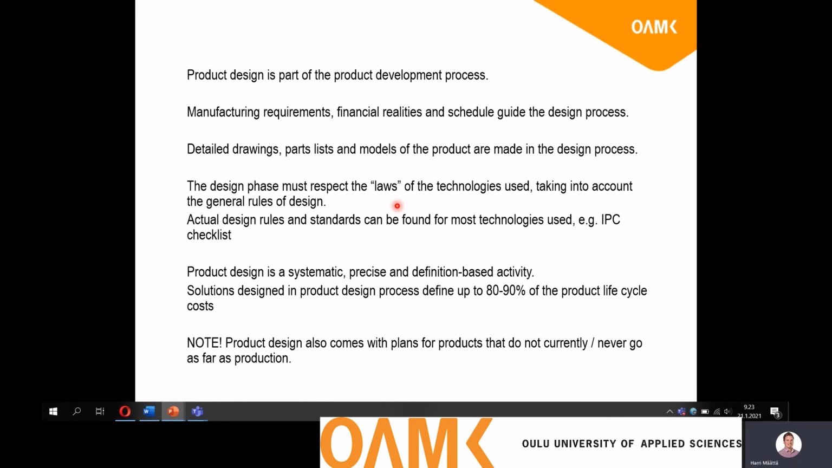What should be noted is that, like in every work, you have to be systematic. And in the product development process, that is really one of the key points. So you have to be systematic. You have to be able to follow your schedule and plans and stick to those. You have to be precise, and everything is, of course, focusing on the final product, and you have a definition-based activity during that process.